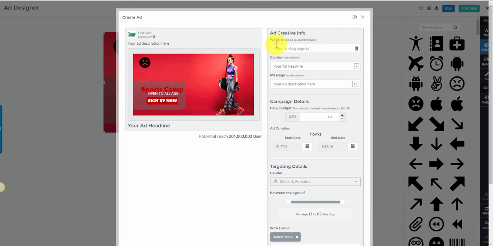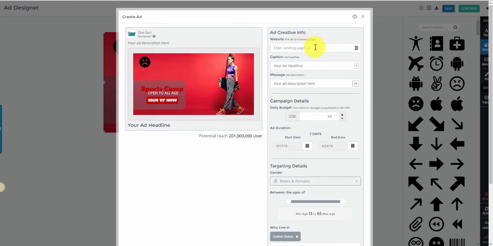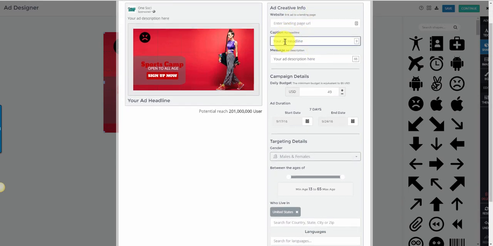So we can have website links, so link the ad to a landing page, your caption, your headline. So let's say, for instance, test here. So you can see it in Russian, so test. Okay, and as you can see, it changes there. Your ad description, we've got your ad budget. So let's say, for instance, we started at $5. We've got the duration, so again, the start date, the end date.